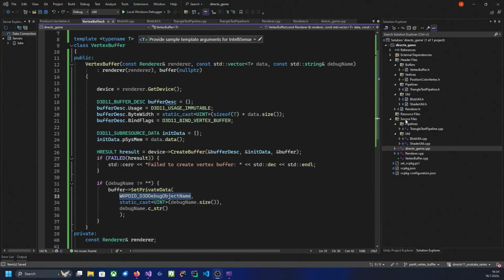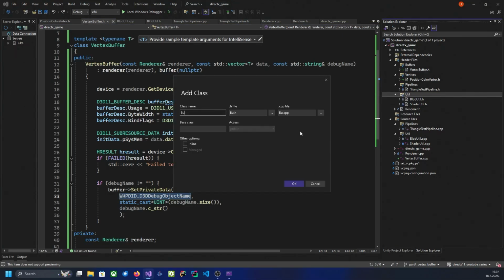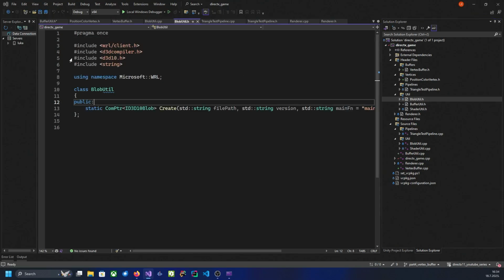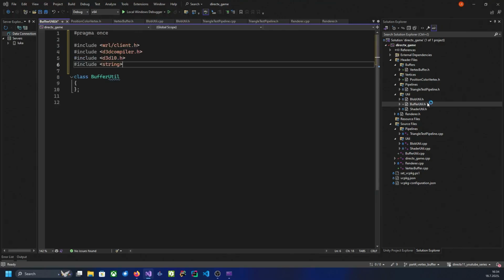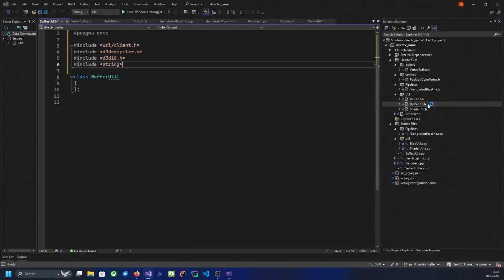So the last thing that I want to do is just move this to this class, which we're going to call buffer util. Kind of same that we did with shader util. So I just want to do that. I'm just going to copy this because I'm lazy. And then in our vertex buffer, it's going to be almost exactly the same as here, just a bit different. So I'm just going to copy parameters because I don't want to type this. Let's go to our buffer util.